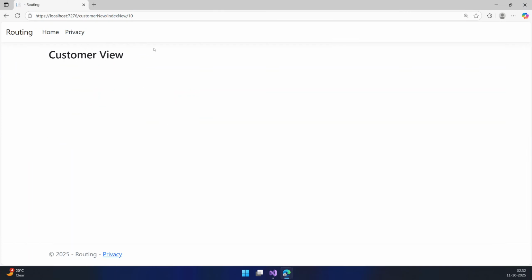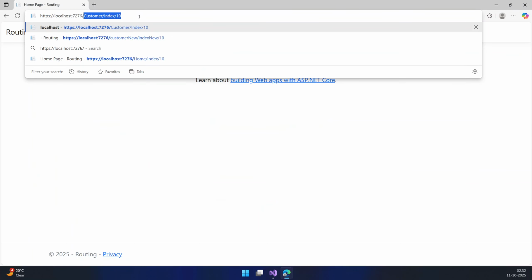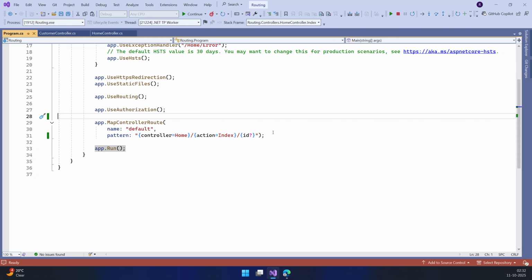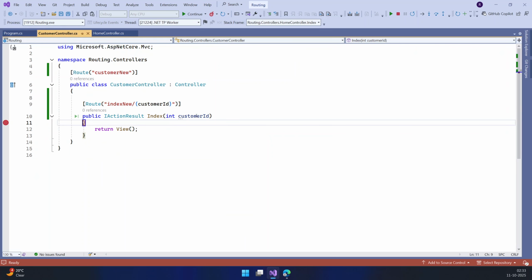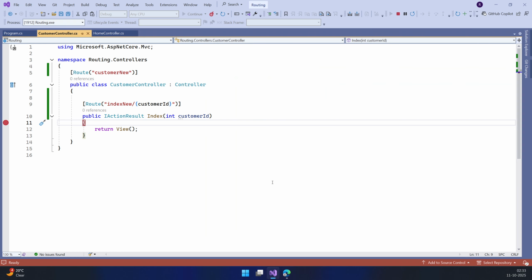Similarly, if I go to my home controller and apply a breakpoint, you can still see the value is coming as 0. And now if I write slash home slash index slash 10, I am also getting a value. So with the help of attribute based routing, it fixes my issue: I don't have to come to program.cs to define different types of optional parameters depending upon the controller itself. Whatever name of the parameter I want to give, I can give it over there and make it work. The main advantage of attribute based routing is that it allows you to define a route at the top of the controller.